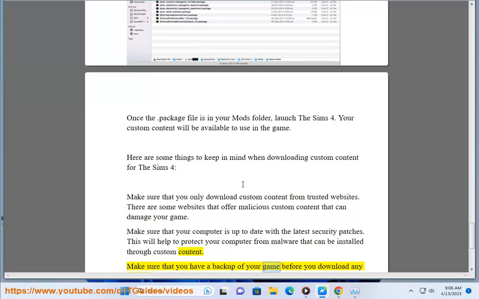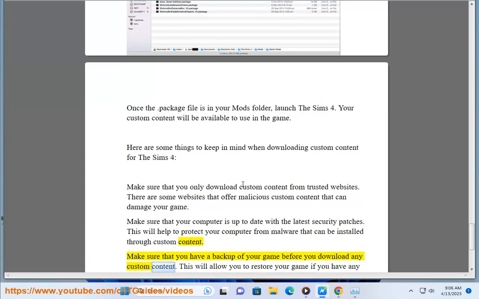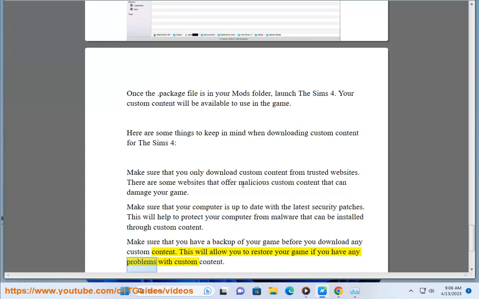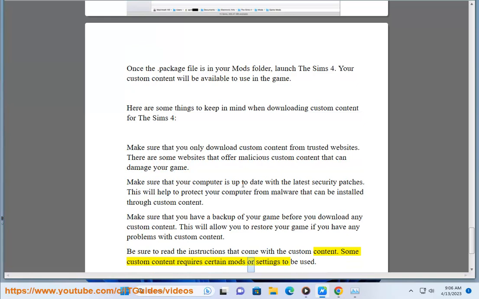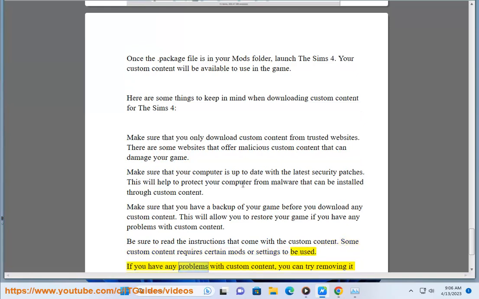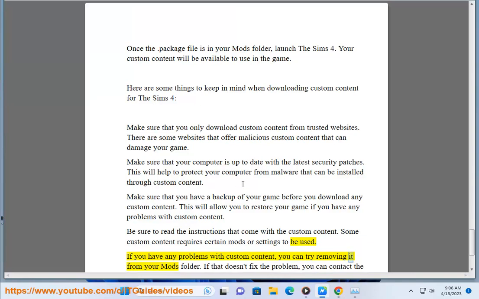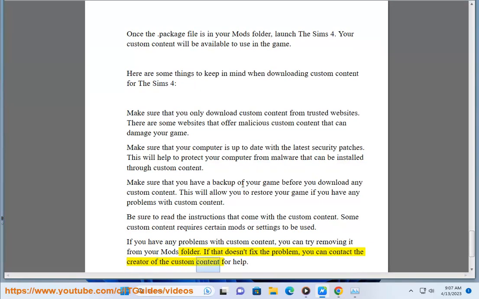Make sure that you have a backup of your game before you download any custom content. This will allow you to restore your game if you have any problems with custom content. Be sure to read the instructions that come with the custom content. Some custom content requires certain mods or settings to be used. If you have any problems with custom content, you can try removing it from your mods folder. If that doesn't fix the problem, you can contact the creator of the custom content for help.